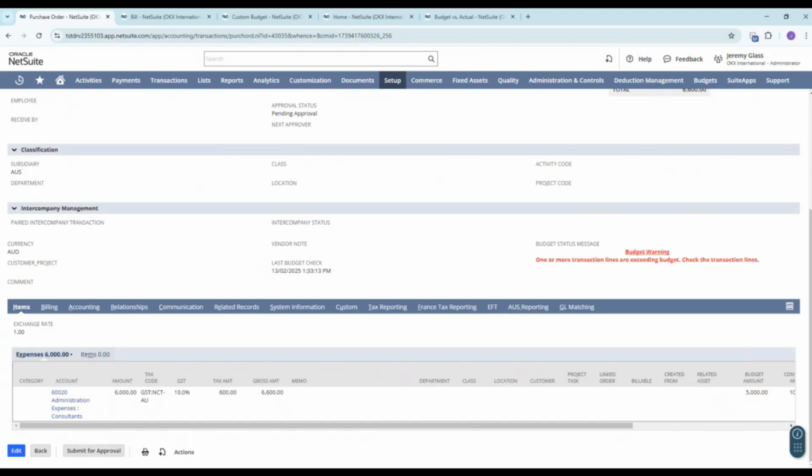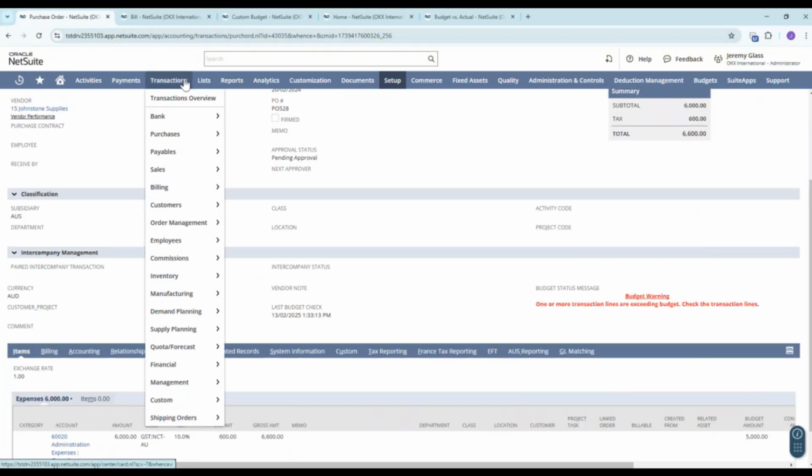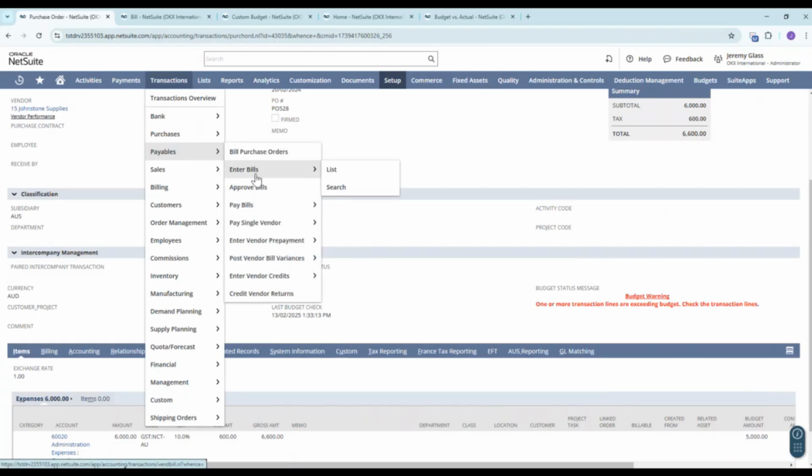Now let's see how NetSuite validates expenses during creation of the vendor bills. So if a vendor bill exceeds the allocated budget, it flags as well for review. So this process ensures that organizations don't commit funds beyond what is available. So let me just close this, and let us now create a vendor bill through transactions, payable, enter bills.